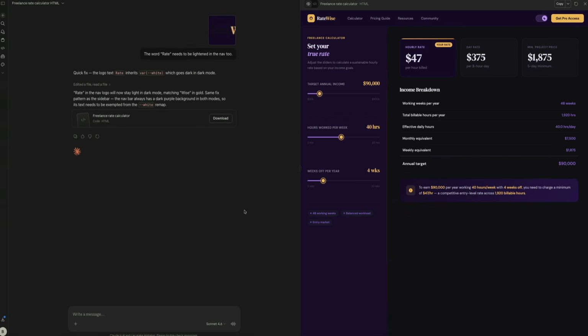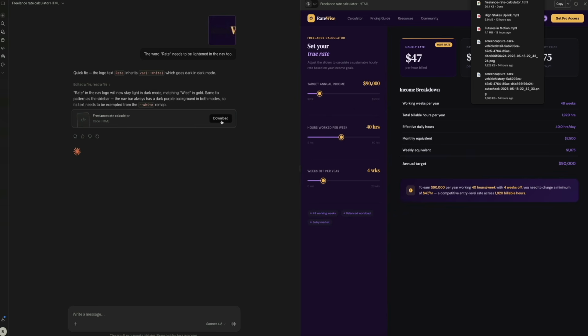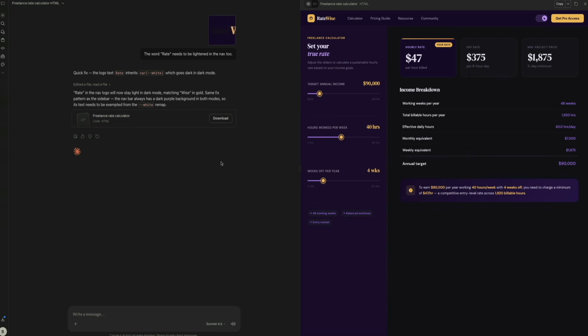So when you're happy with what you've created, go ahead and click the download button. That'll save the app as an HTML file to your computer. One single file, that's all we need. All right, now we're going to take that file and put it on the internet.